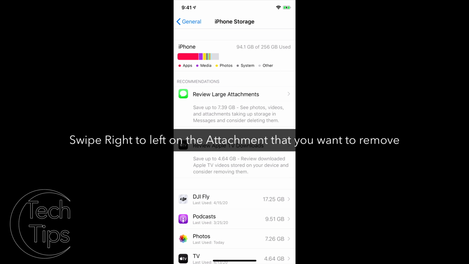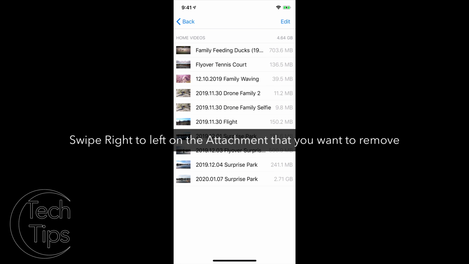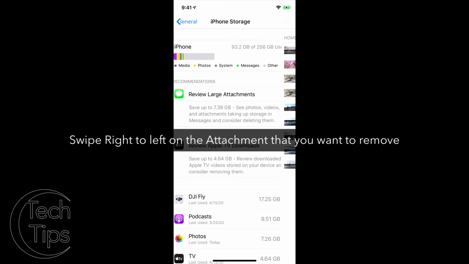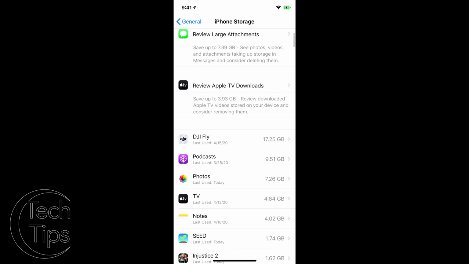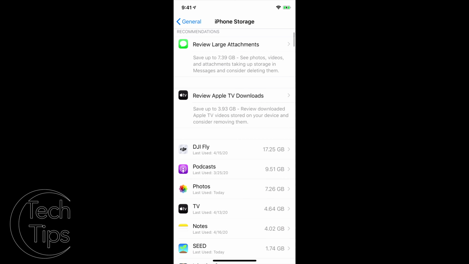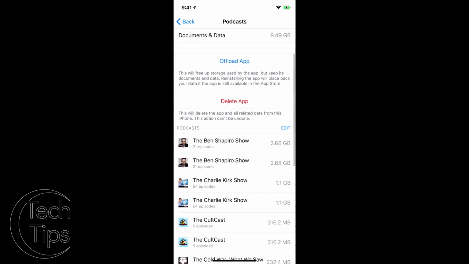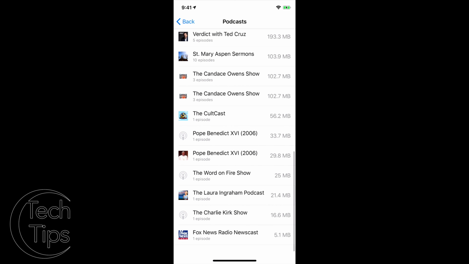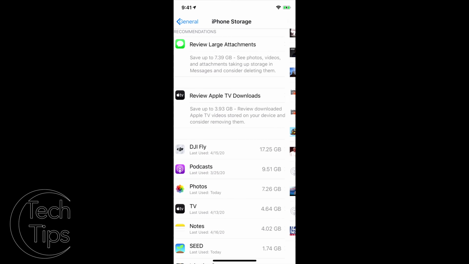Next thing we could do is we could review our Apple TV downloads. We could remove certain things from there as well. Then we have individual apps as well, which we could review data inside those individual apps or remove them completely if they're using too much data. Great example that would be podcasts. We can go in here, and then as you can see, there's different podcasts in here, and we can just remove those by swiping over as well.